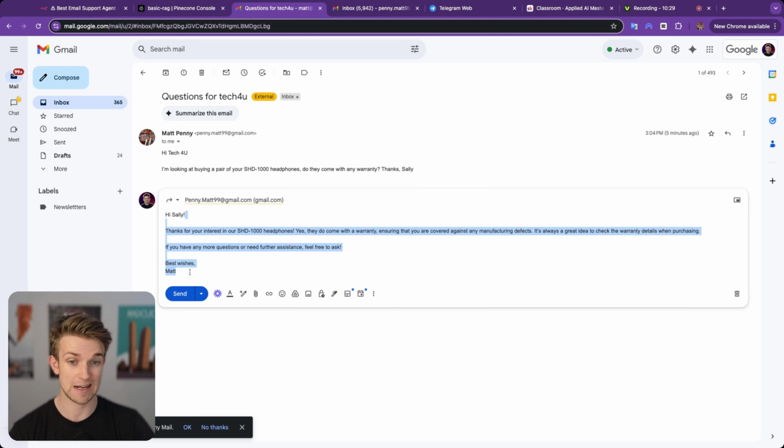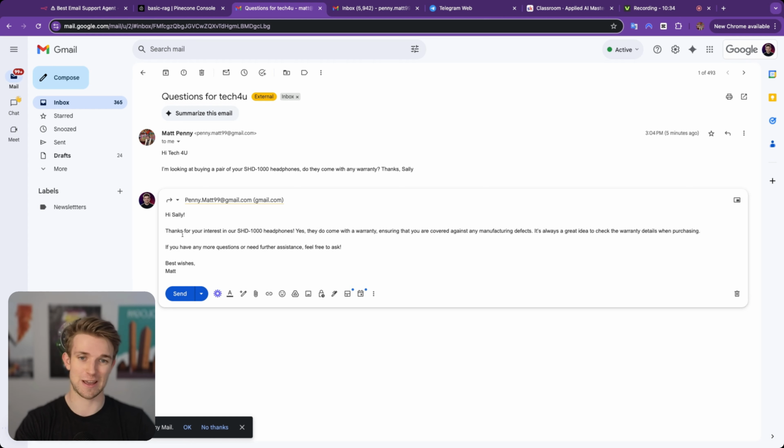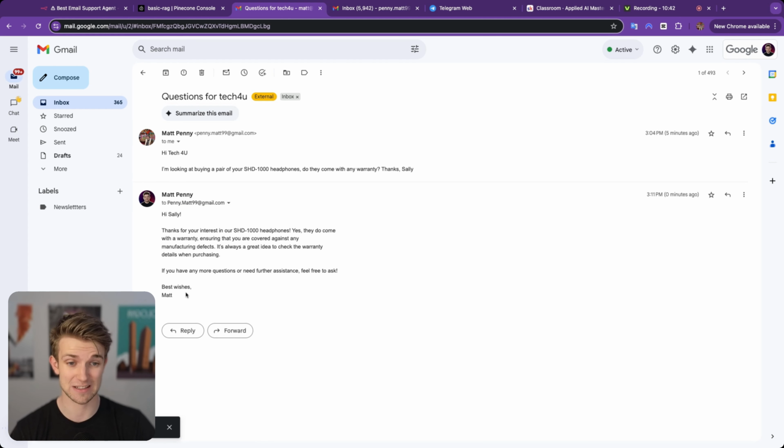I don't need to make any changes there, but obviously you can come in, see if it's up to scratch, see if it's correct, see if you want to make any changes, either to the way in which it speaks or to the actual content itself. And then you can very simply just click send. And it's that simple. It saves you having to go in and research this product and see if they've got a warranty, and then come back, then write out the email and click send. And if you're doing this all day, every day as a customer support agent, it's going to save a lot of time.